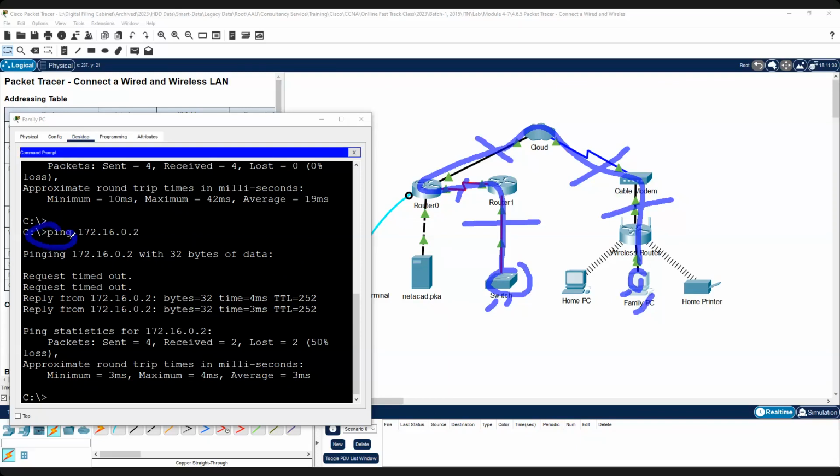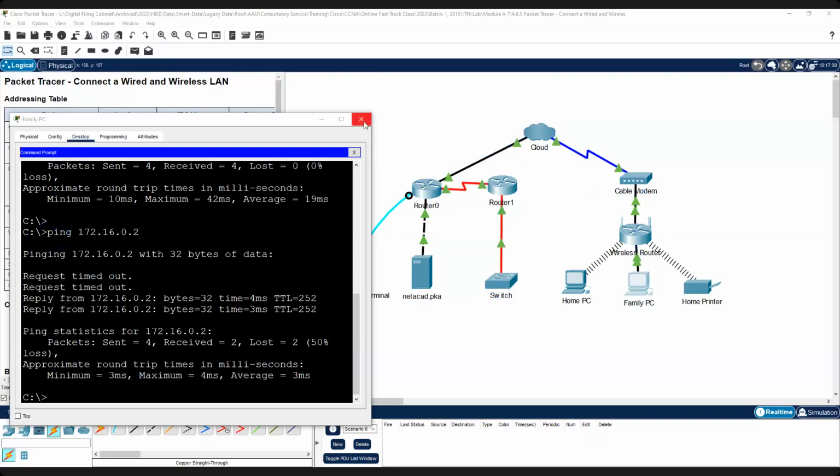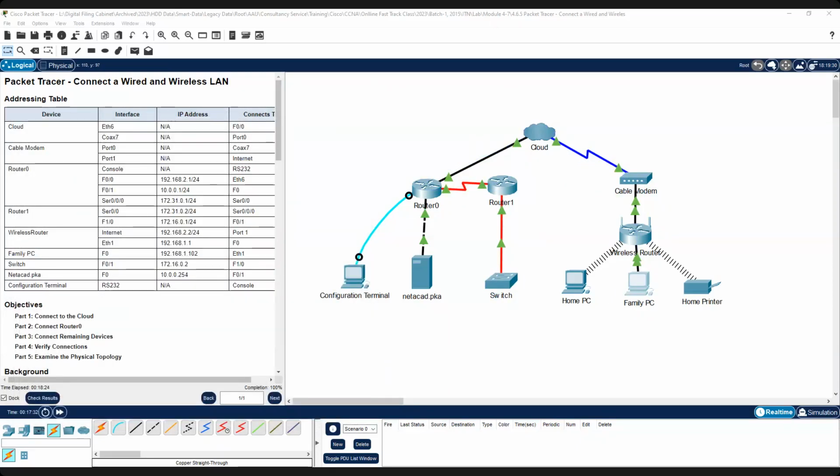Right? So let's connect end to end without concerning ourselves with the internal stuff. Okay, next let us try to configure our router zero, right?